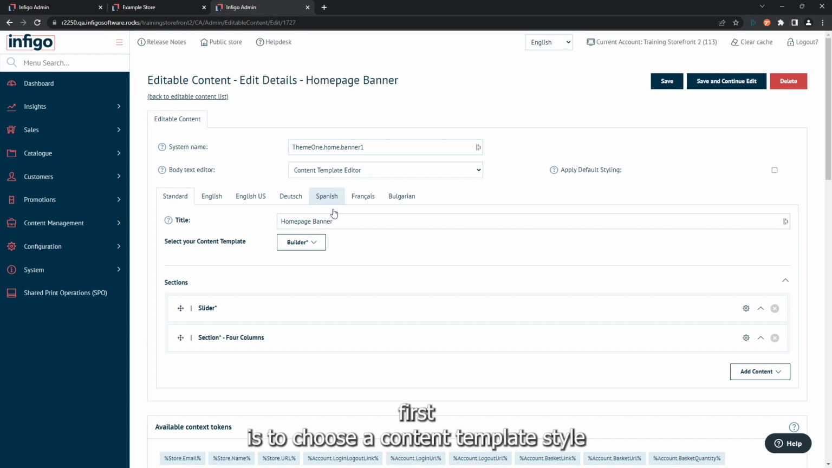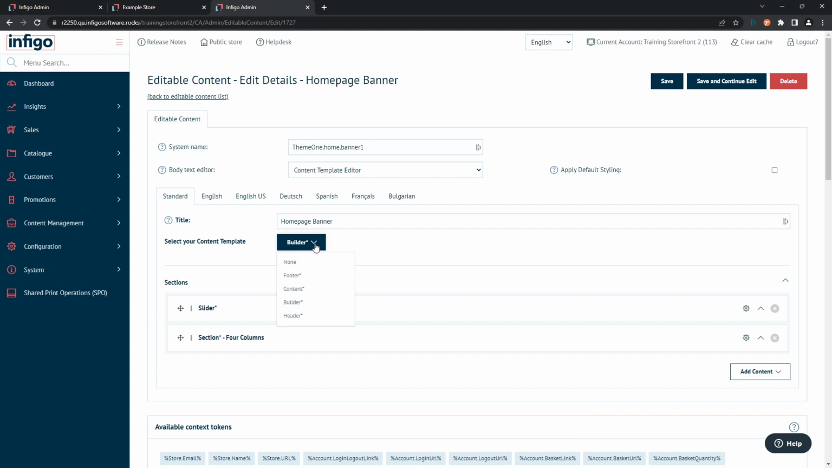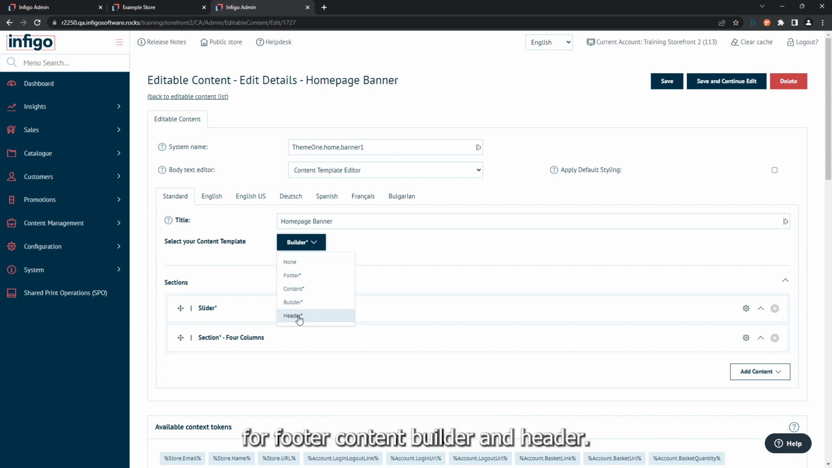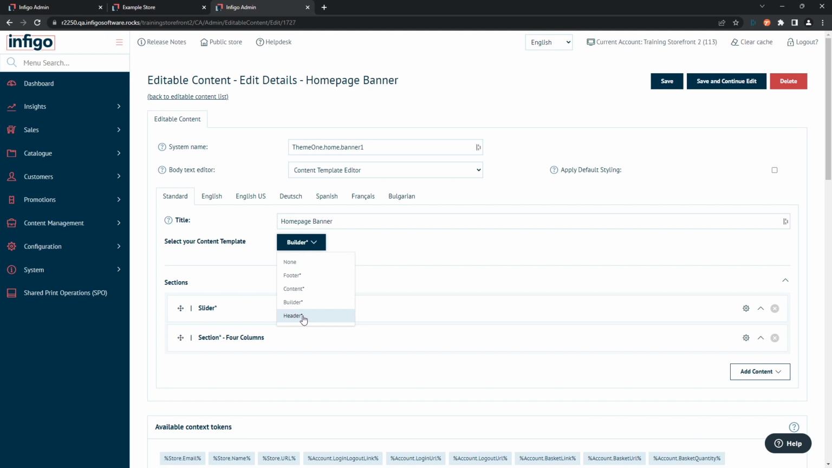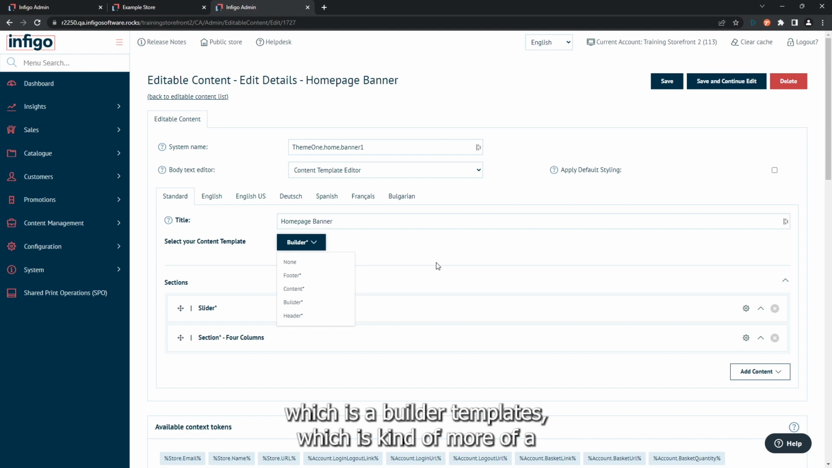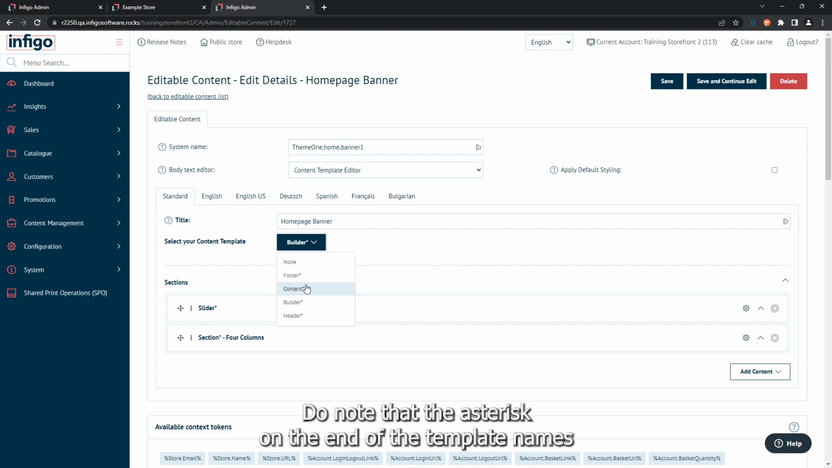What we're going to do first is to choose a content template style. Depending on what you're trying to build, dictates the one that you're going to choose from this list. You'll see that we've got some pre-configured examples for footer, content, builder, and header. Each will provide their own range of available content formats. In our example, we're going to remain on the currently selected one, which is the builder template, which is more of a general template for making the format that you want. Do note that the asterisk on the end of the template names relates to default and supported templates.